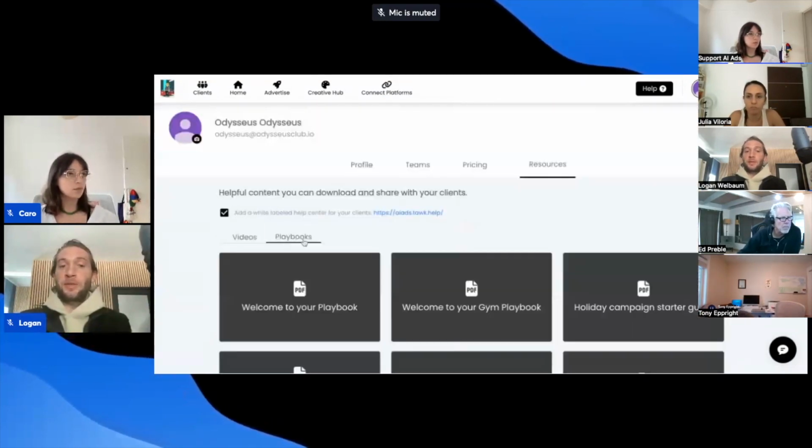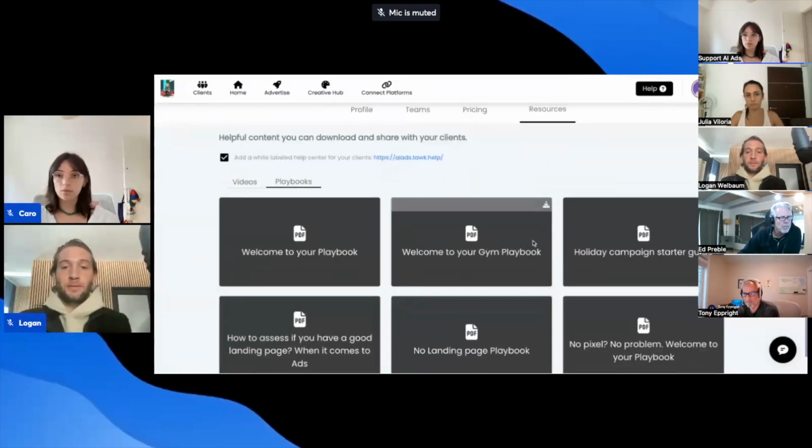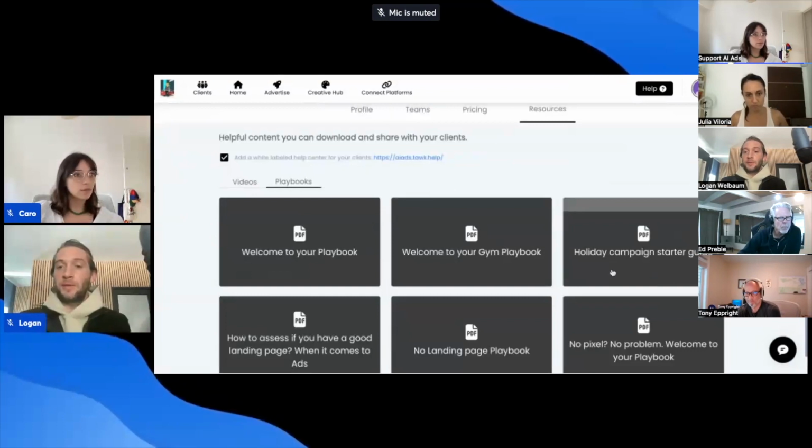And then the playbooks option is just this tab right here. And you can just open up any one of these options right here.